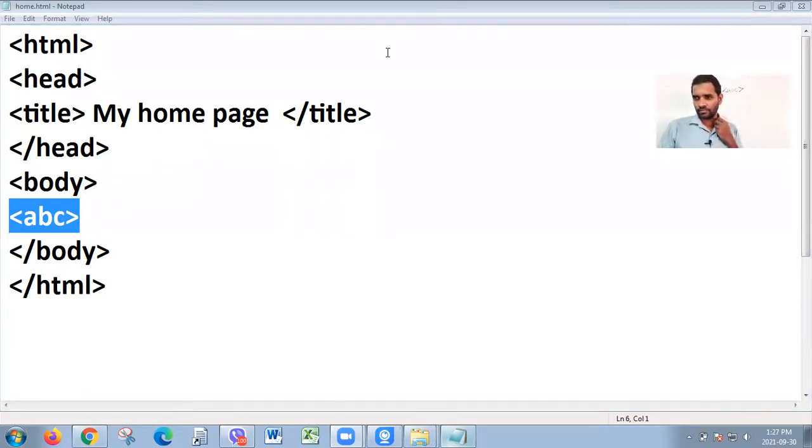Any others? ABC will be displayed. ABC with the greater than and less than, or without them? Without the less than and greater than symbols, only ABC. Yes, sir. Any others? Sir, without tag.